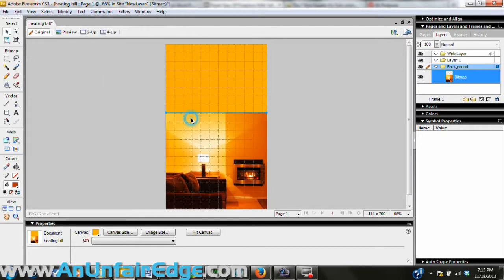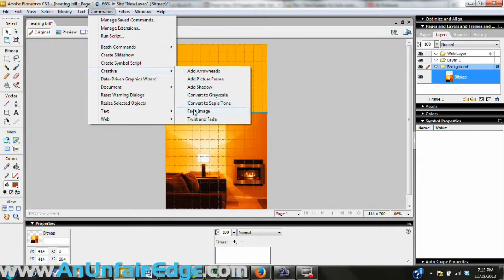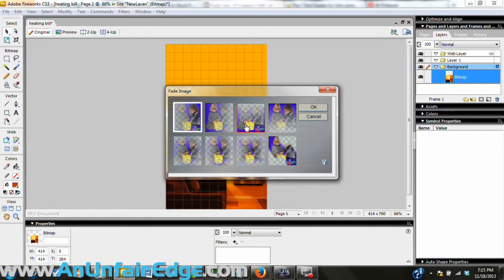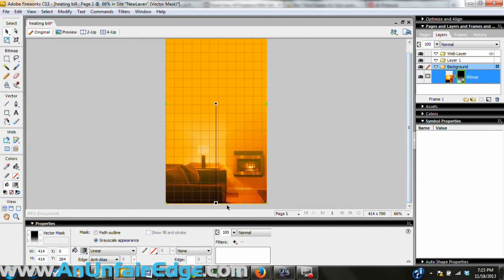We click on the photo itself, then go to Commands, Creative, and click Fade Image. It gives us the options of choosing from which direction we want to fade the image from. With that, I'm going to choose Fade Image from the top because I want the text to be up top. So now I choose the length of the fade that I want for the image, and I can adjust it until I'm sure it's just right.